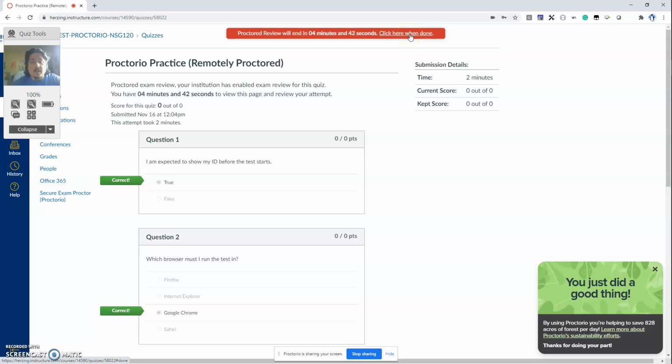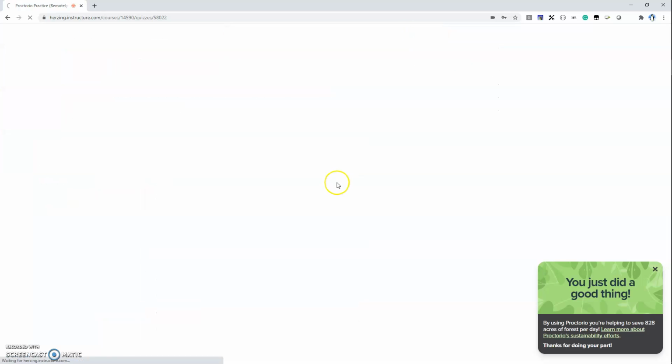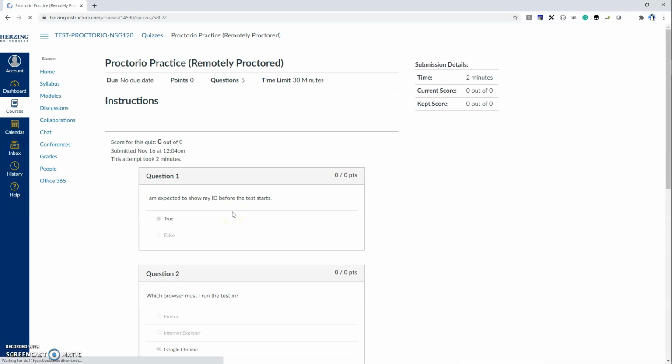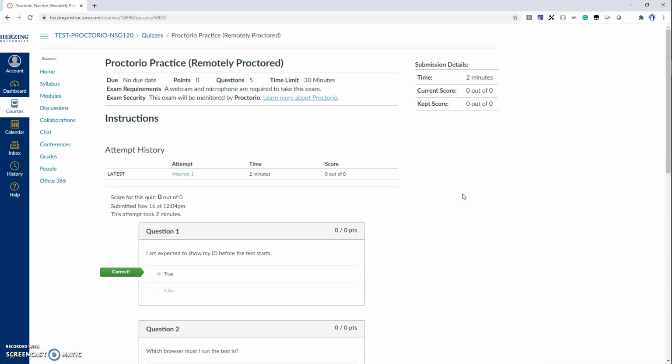On the top here then, it's just a review practice here. You can click here when done. As you can see, Proctorio turns off and you are able to see the results. Not all of the exams show the results afterwards. Please keep that in mind.